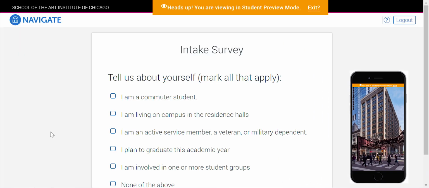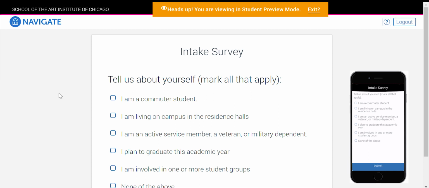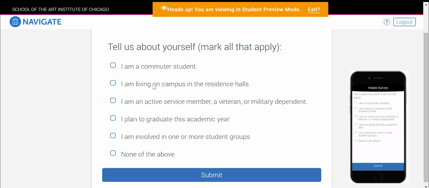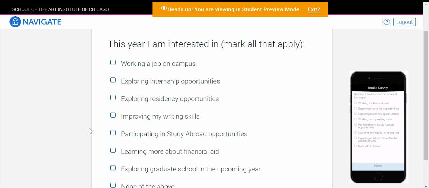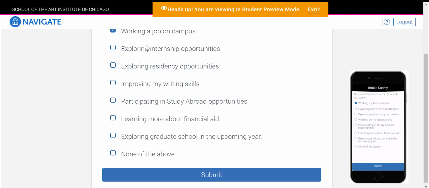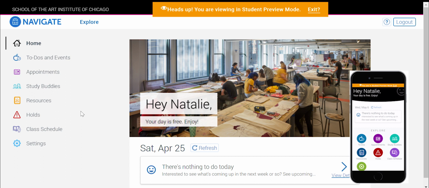Now, the first time you go to the system in either the app or the desktop site, you'll be asked to complete a survey. So make sure to take your time, click through this, and choose the selections that are most closely related to you and your experience here. It's a very brief survey, so I'm just going to pick a couple of things that apply to me and my interests. And then I'm in.